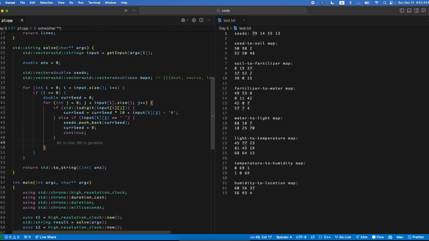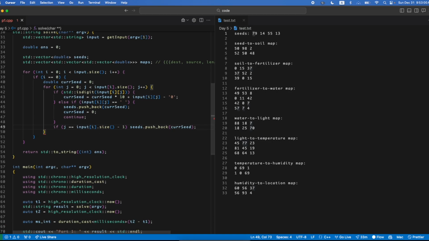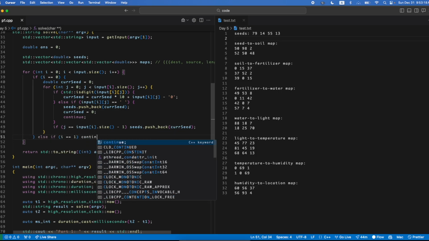And then finally, we need to handle the case where we are at the last character, because there's no trailing space for the line. And in this case, we just want to push the current seed value into the seeds vector. Wonderful. Okay. The next case is that if i is equal to 1, and clearly we can see that we want to just ignore that. It's an empty line. So else if i is equal to 1, we can just continue.